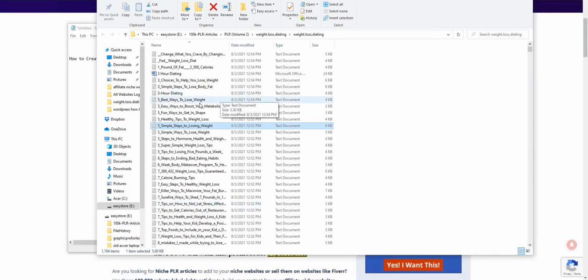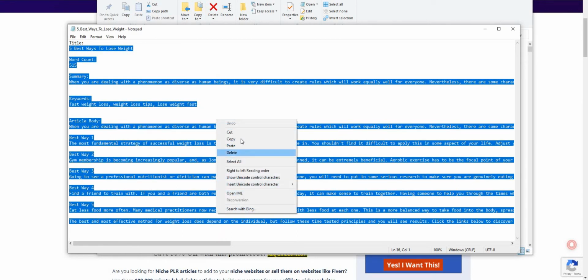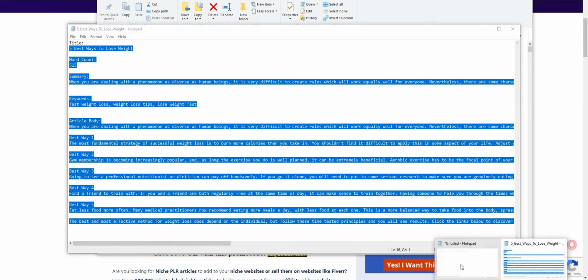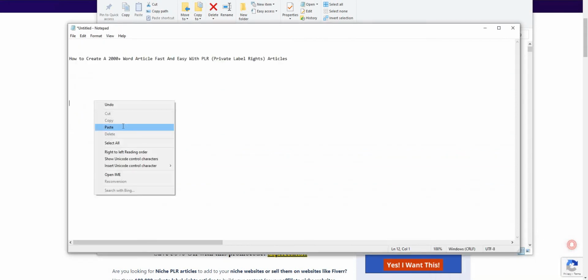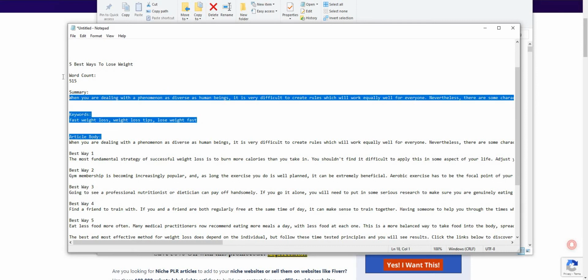Okay, so what we're going to do is we're just going to do this very simple. When you're actually doing this, you can match up the topics a little bit better, so they go with it. I'm just going to show you how simple it is to put together a few articles to do a 2,000 plus word count article, okay, with PLR articles. So we'll click on this one right here. This is a 515 word count. So we're just going to copy this right here. We're going to go to another notepad over here, add some spaces here, and remove this information right here.